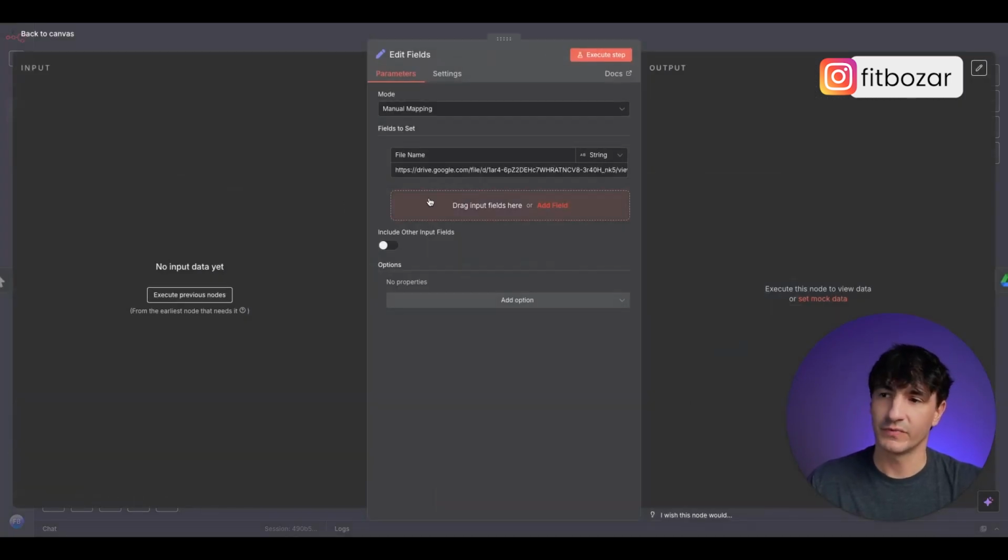And in this is where we actually have the Google Drive URL. So what you want to do is go to your Google Drive, the file that you have that you want to talk with. You'll just copy the URL and come in here and you'll just change this to, you can name this whatever you want. I just put file name and paste in your Google Drive link right here.